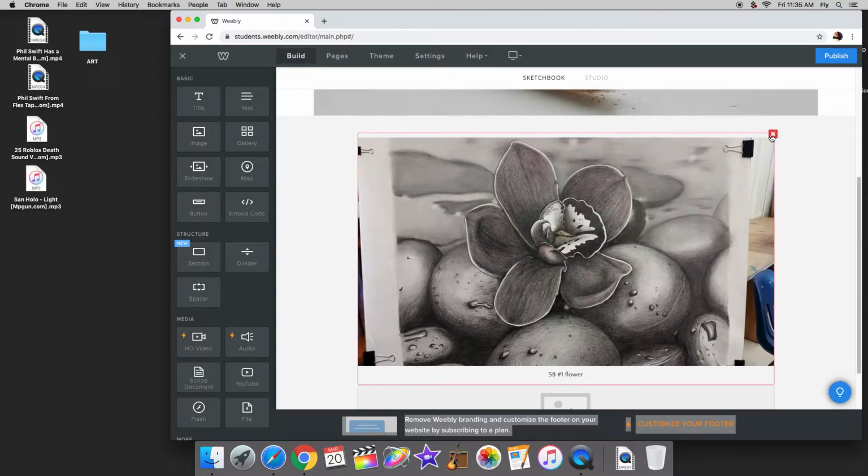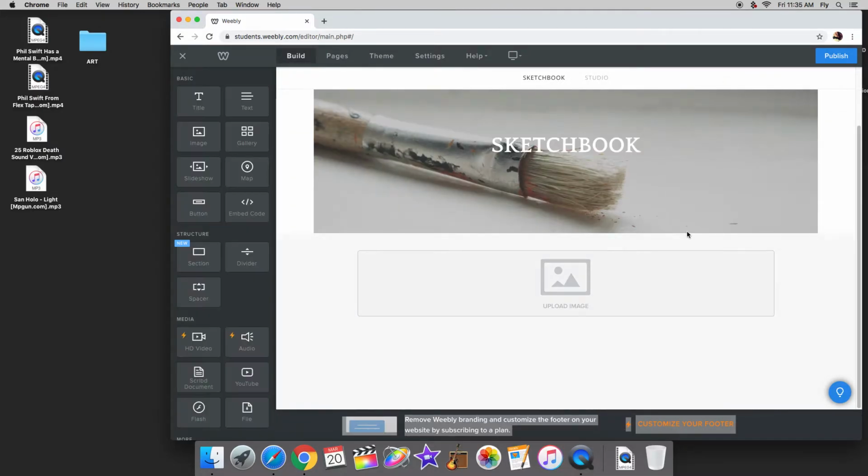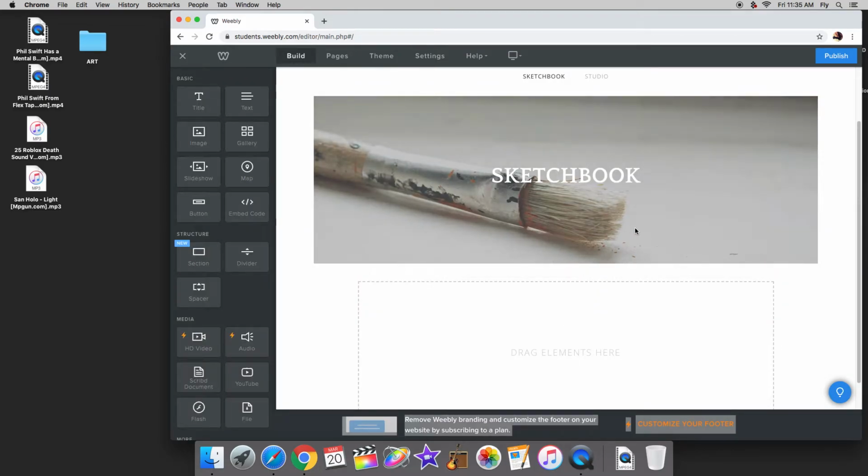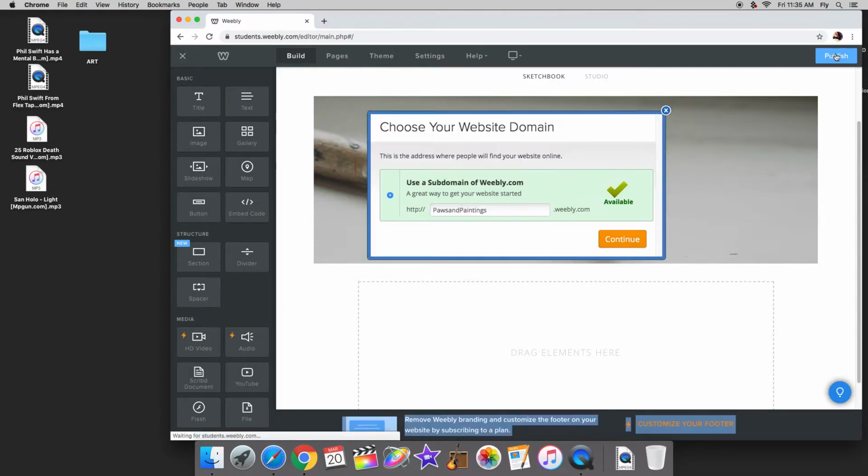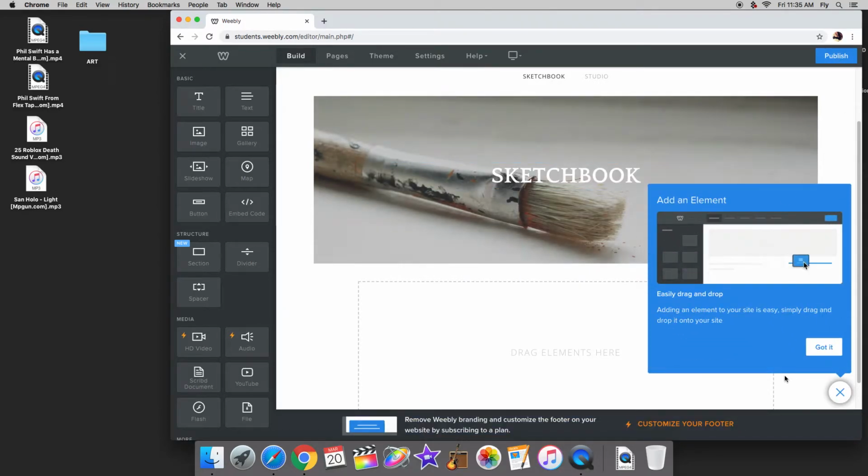Option number 2, we'll delete these. And again, it's all drag and drop. If you don't like something, delete it, start again. Publish occasionally, okay, and it will bring you to your site so you can see how that goes.